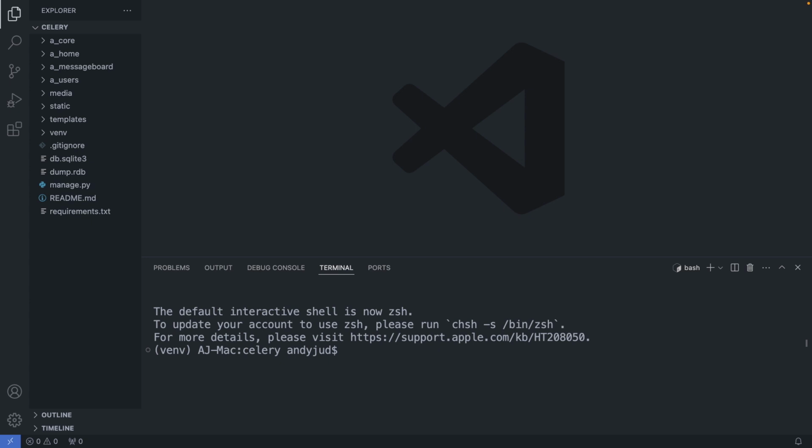To begin, let's start up all the services we need to run this. First, we have Redis as our message broker. And to run Redis on a Mac, which is the operating system I'm using here, I use Homebrew, with brew services start redis. Okay, Redis started successfully.